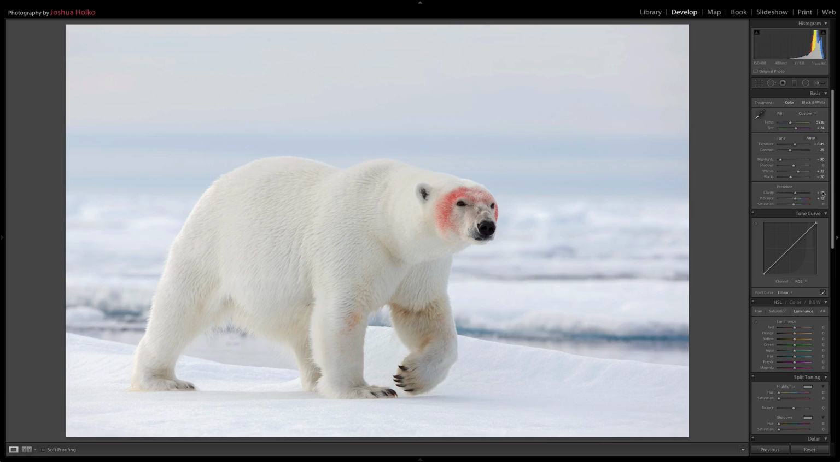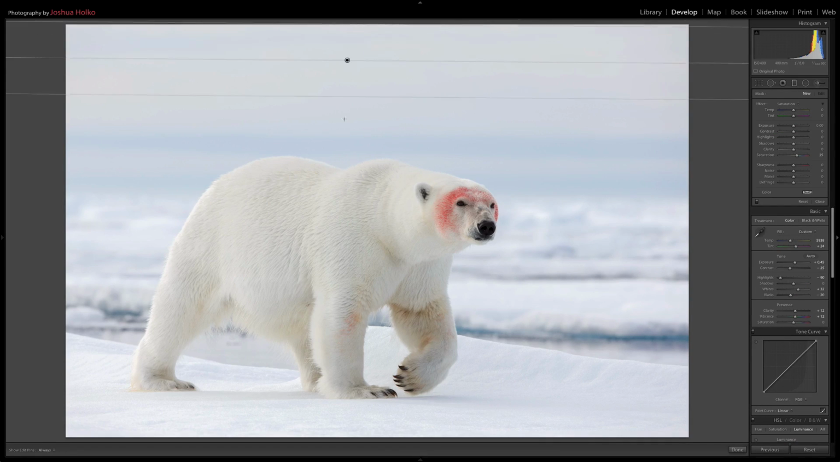Once I've done that, I'm then going to apply a gradient to the sky. So the gradient tool can be accessed over here or by clicking on the M shortcut key. And I'm just going to drag that down to roughly there and just darken the sky a little bit. This was actually shot around midnight, this image, in the Arctic under the midnight sun, so it was still extremely bright.